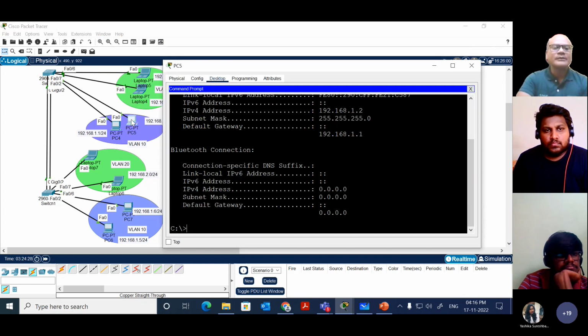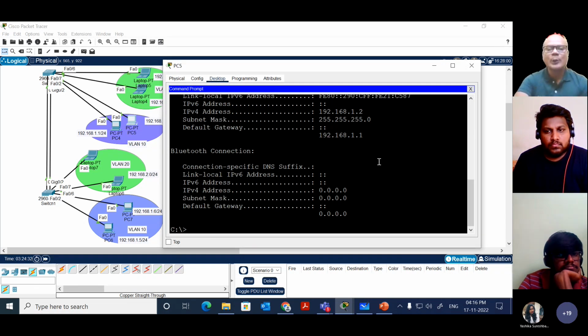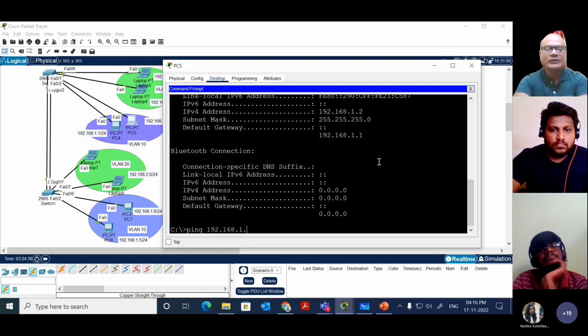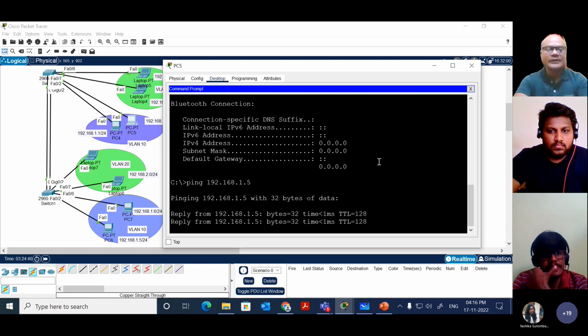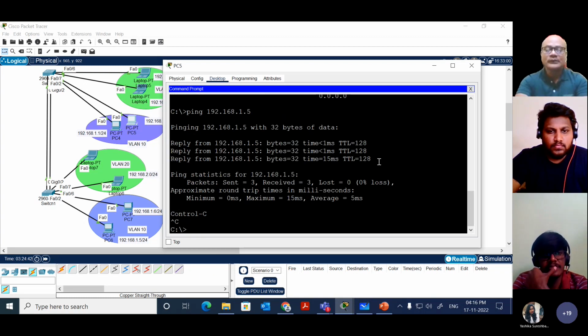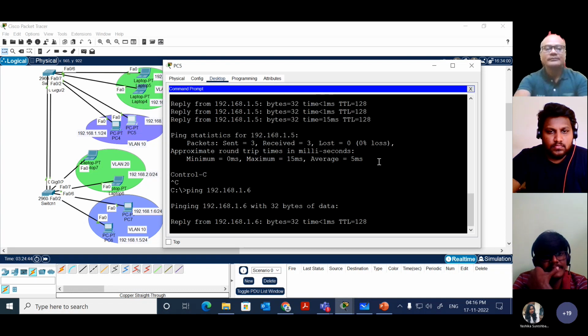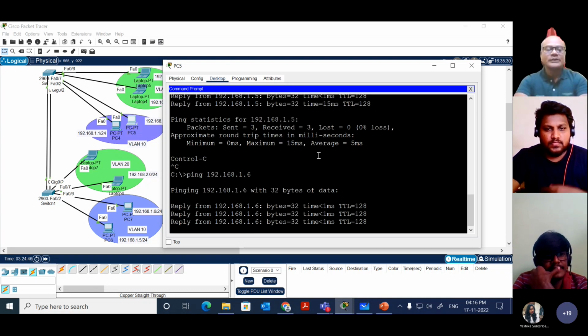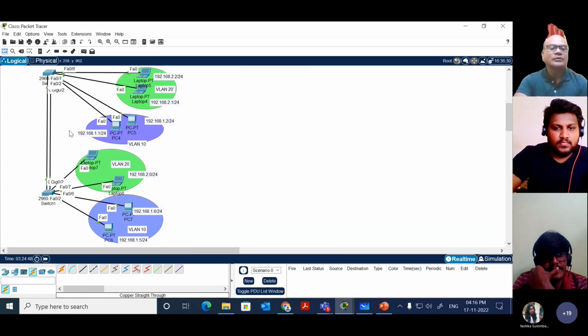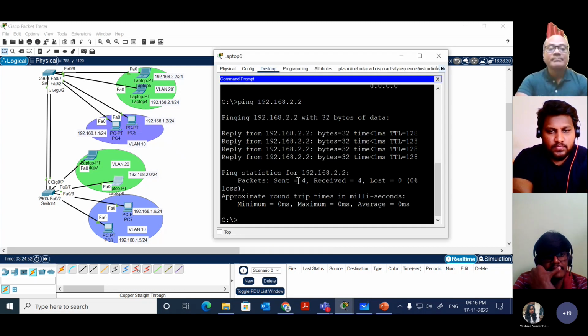So let's check from that side, from this to this. Okay. From this PC, ipconfig. This is 1.2 now. So I'll ping to this last PC, 1.5. Ping 192.168.1.5. So I can reach, right? 1.6. Yes. So this VLAN is done. So what about this blue? Sorry, green. So what is the IP address for this guy?